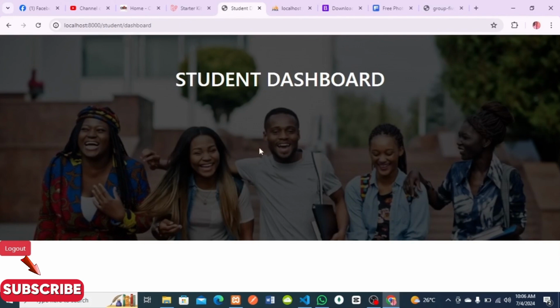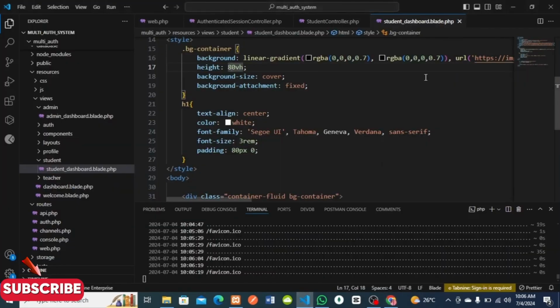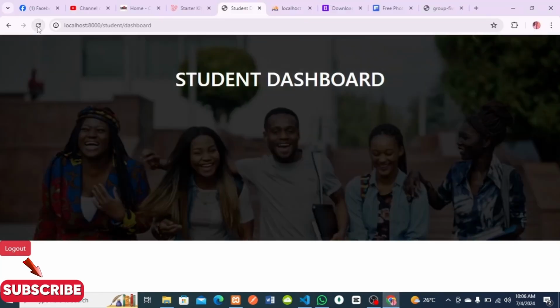Student dashboard is here. So I can increase the opacity to maybe 0.8, so that it will be darker than this. 0.8. I've increased the opacity. Okay, so that was brilliant. So I have this student dashboard.